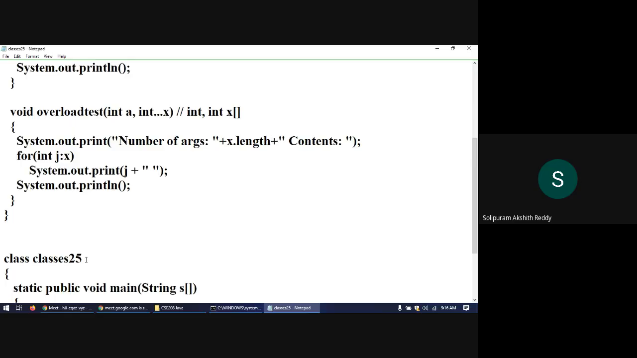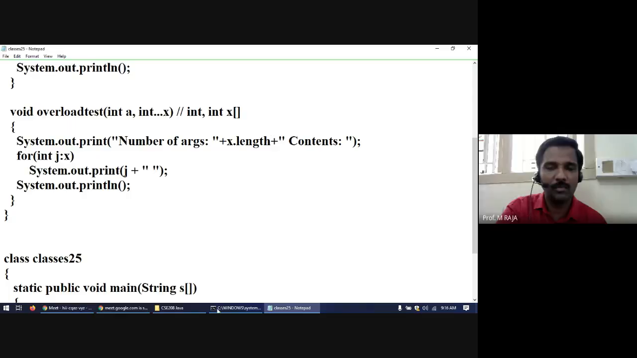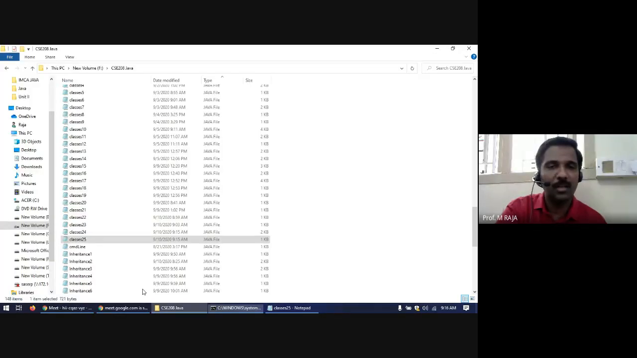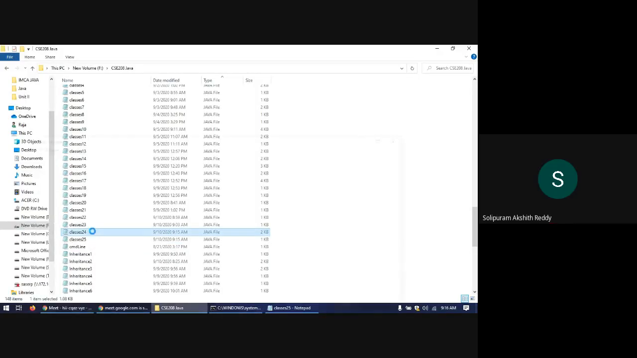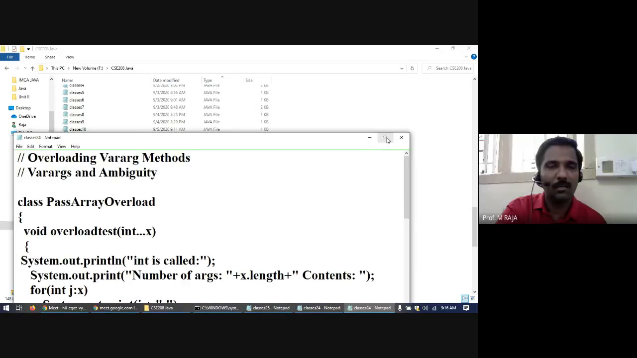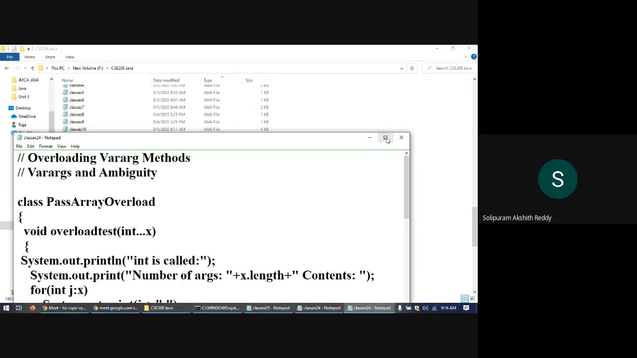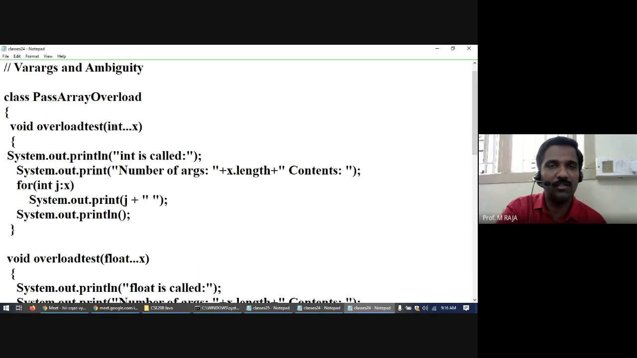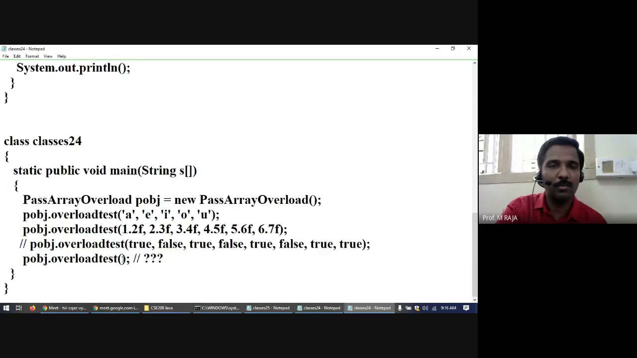Yeah, that compile error was showing the ambiguity between Boolean and float. But then we changed it, and Boolean is commented out. Yes, sir. In that stage, what will happen? We have tested it out, right? This called the integer version.